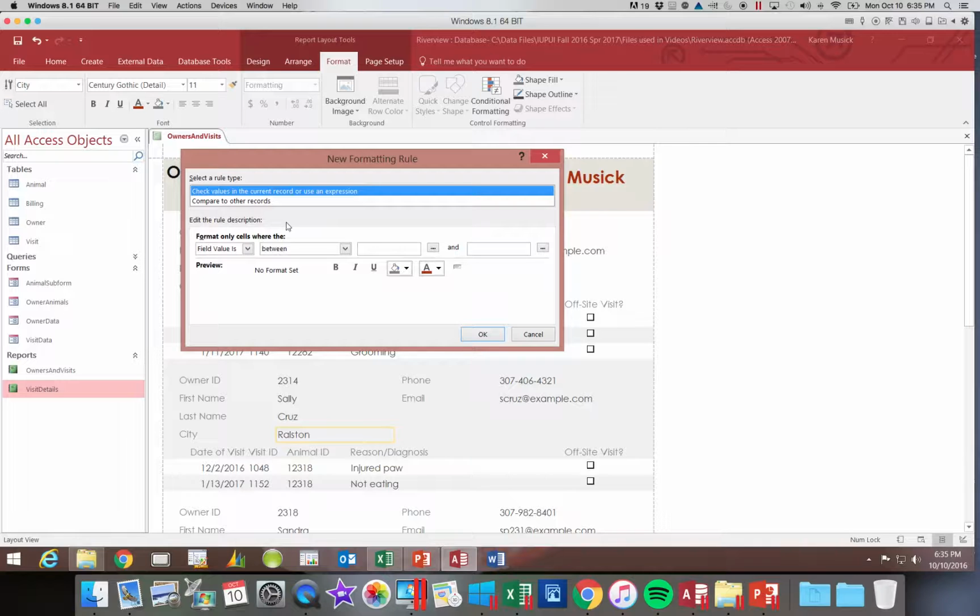So now we're going to put in our rule. So notice you can say that a field value is or an expression is. You can say what it is equal to or some other relationship and put in variables there for between, for example, or it's equal to. We're going to say that it is equal to. And we are going to type in Ralston, R-A-L-S-T-O-N.